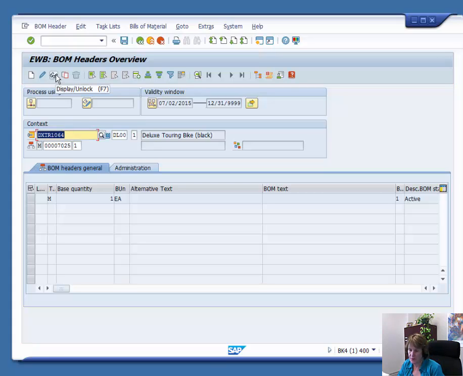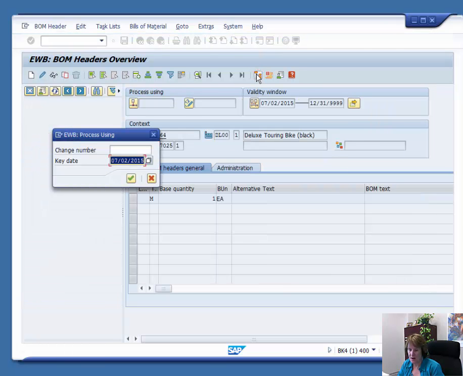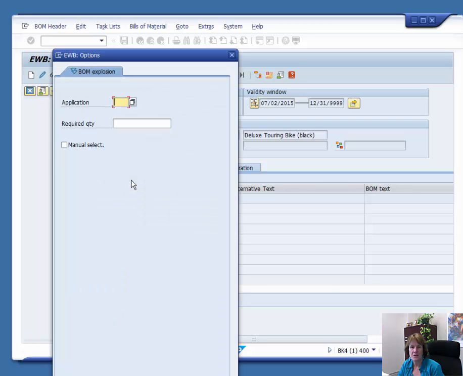Okay, there's a headers overview. All right, let's click on the Activate Browser icon. I had a little trouble with this earlier. Let's see if it's behaving itself. It is going to ask a change number, but we're going to go ahead and leave that blank. Continue. Does ask for an application, which is that general application of PP01.